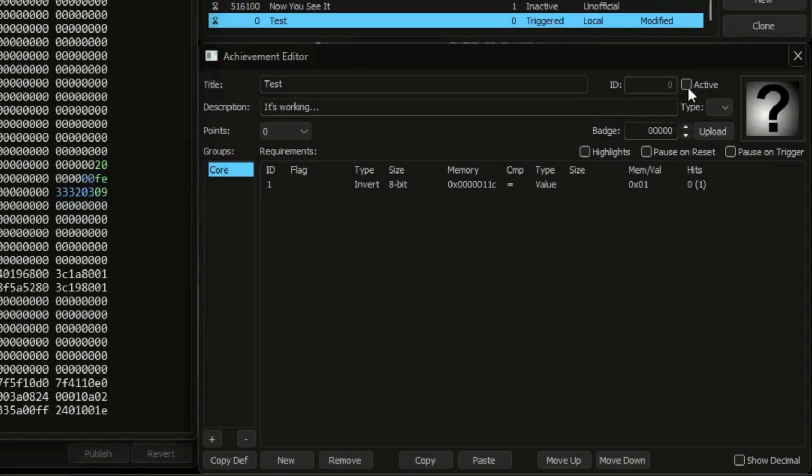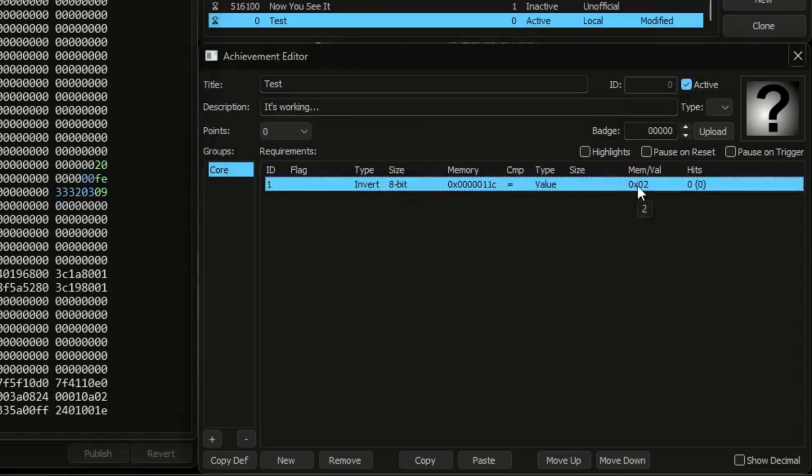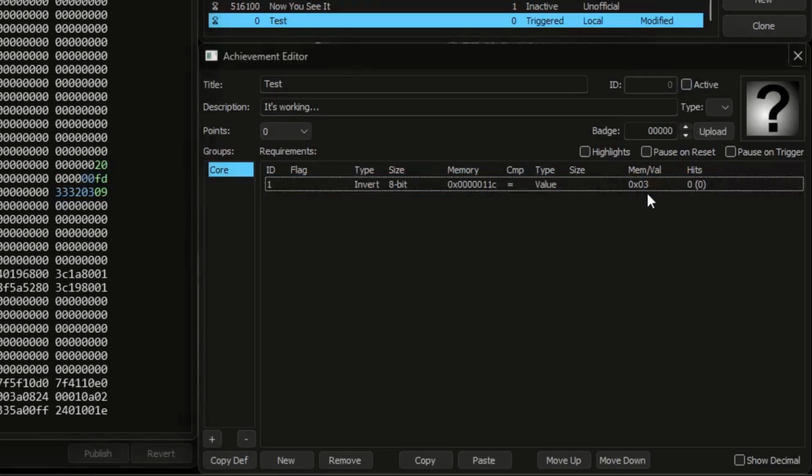If the memory goes to 0xFD, that's 2 crates, so you write 0x02. If it drops to 0xFC, that's 3 crates. As you can see, the condition becomes true every time you enter the correct invert value.